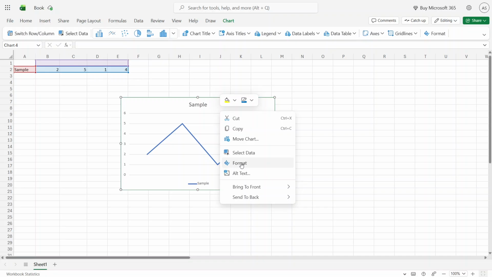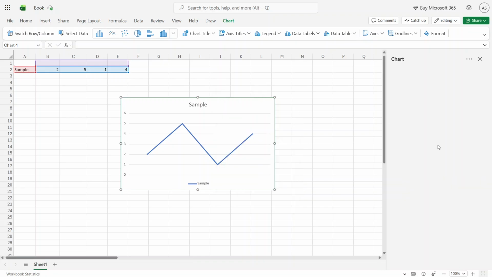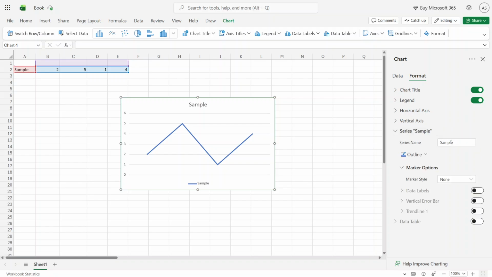From there, choose Format. As soon as you do that, a formatting panel will appear on the right side of the screen. In that panel, switch to the Format tab. This is where you'll find the settings related to the chart's appearance and the data series inside it. Look for the Series section and click it to expand the available options.